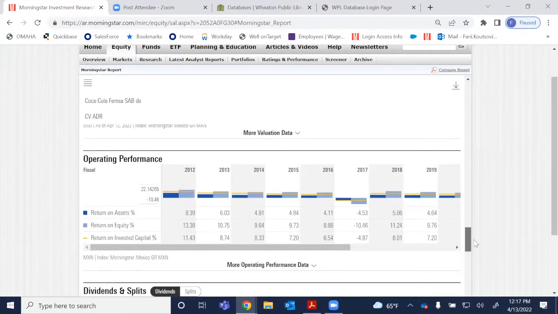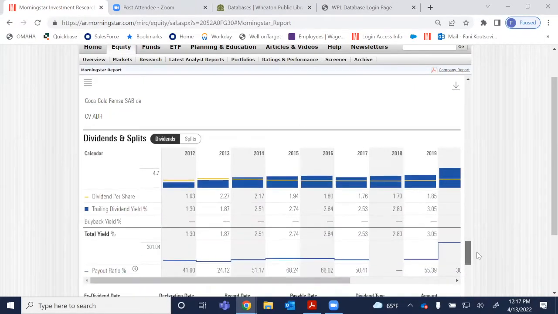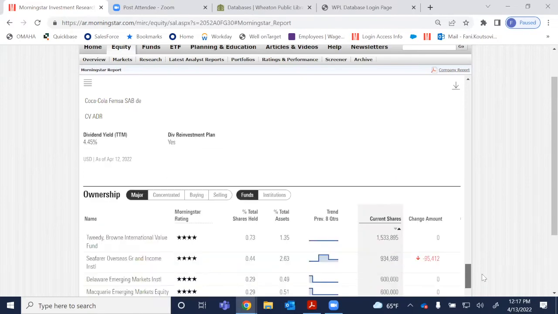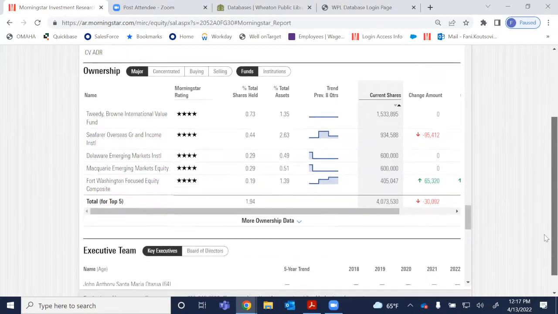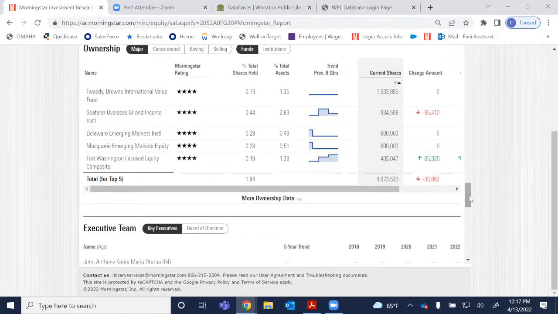Evaluation of the company, operating performance, when there were dividends and splits for the stock, and ownership data, where one can see who the major shareholders are, concentrated shareholders, and shareholders buying and selling. So again, a wealth of data and information is available for an individual company.